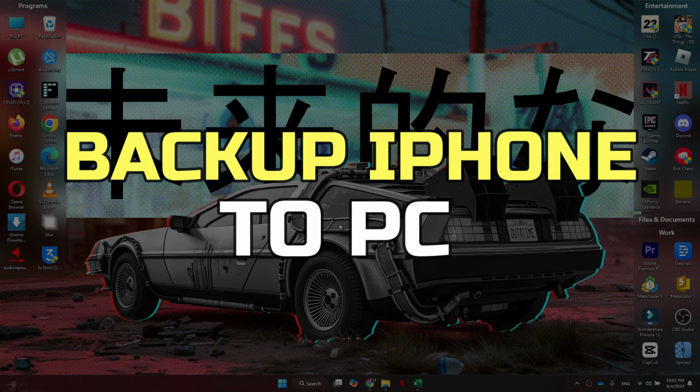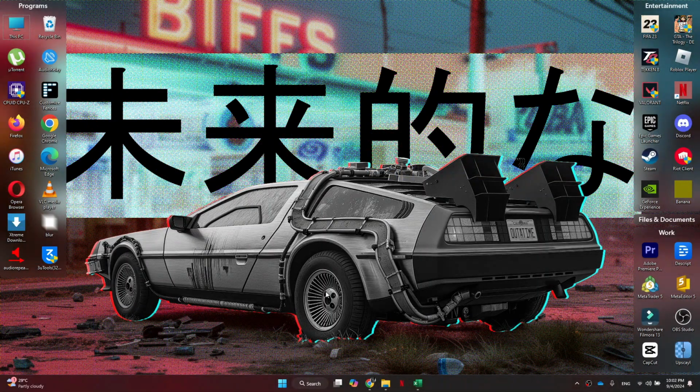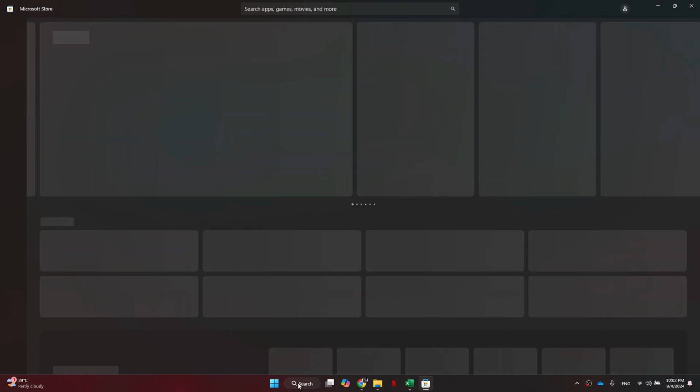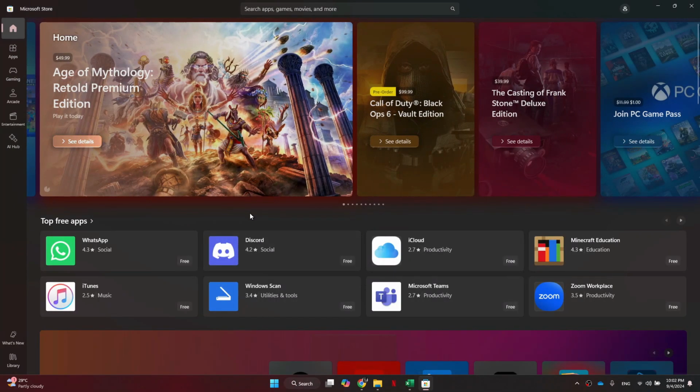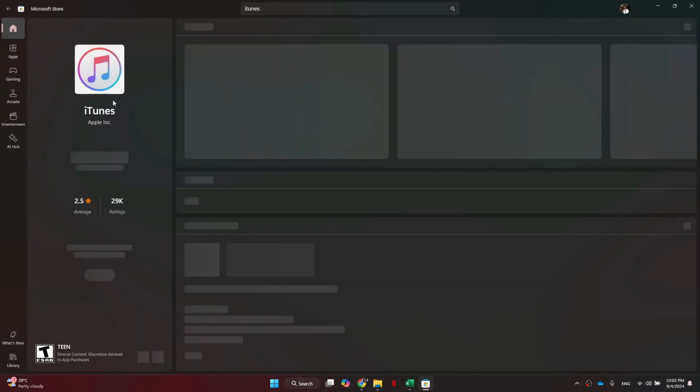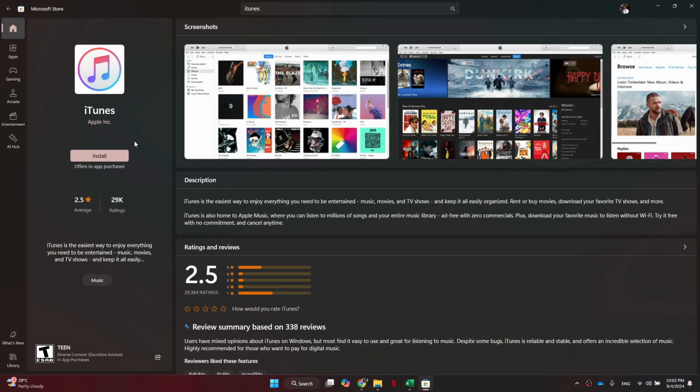Alright, let's begin. First of all, open the search menu from the bottom of the screen and search for Microsoft Store. After that, open the official store and a bunch of recommended apps will be displayed. Now, click on the search bar at the top and search for iTunes. Here, click on the Target Apps tile and install it onto your device.